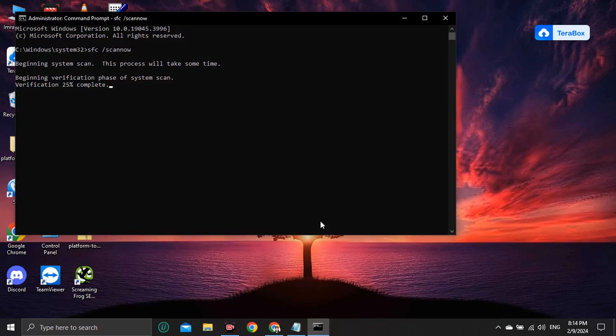I'll be right back when it's 100%. Now it's 100% and it is saying that Windows Resource Protection did not find any integrity violations. But if you find any violations, they will be automatically resolved by Windows command prompt.